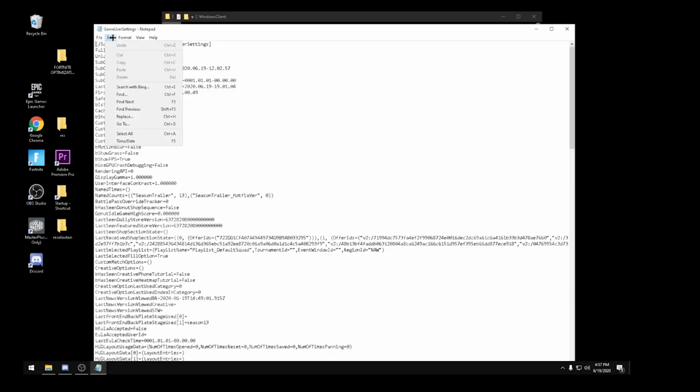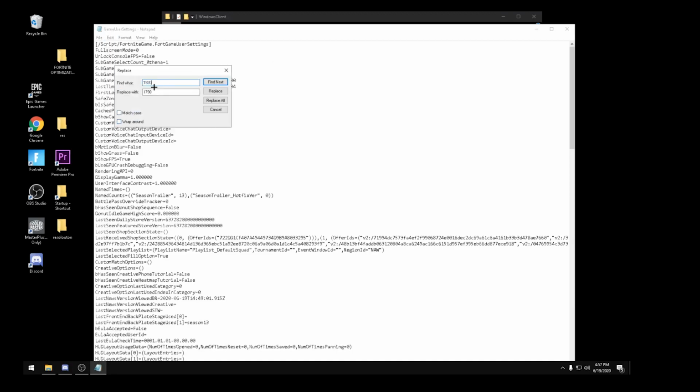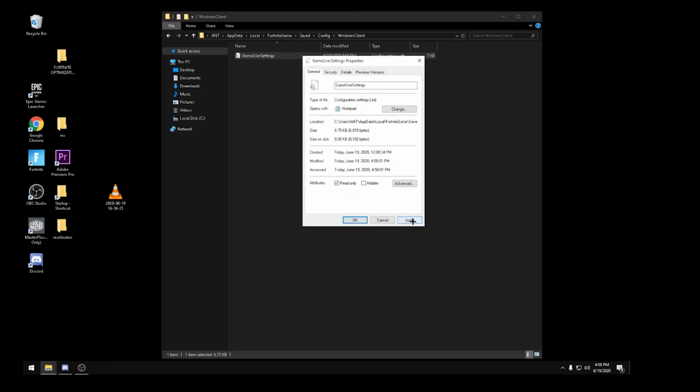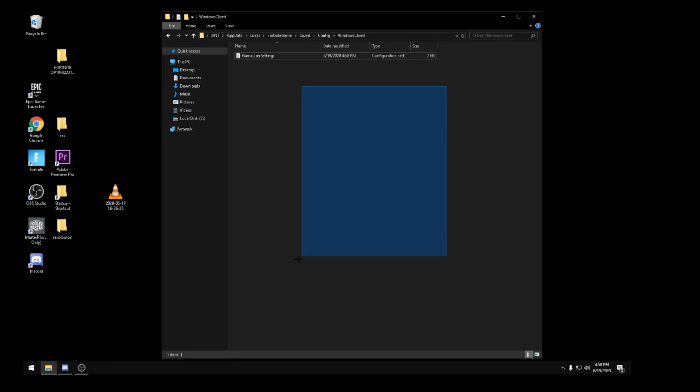Now we're going to right click on this and open it, and we're going to press edit, replace 1920 to 1798. Or 1920 to your preferred stretched resolution or the resolution you just put in, and we're going to replace all. Now we're going to close this, file, save, and close that. Now right click on this, properties, and change that to read only, apply, and OK.